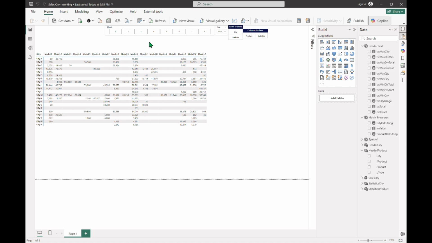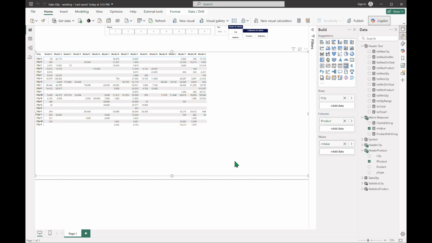Okay, we are going to do the row total for this column and the column total for this row. In order to do that, we need to step back a little bit.